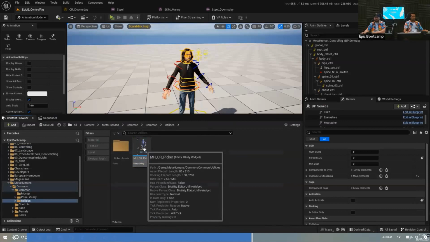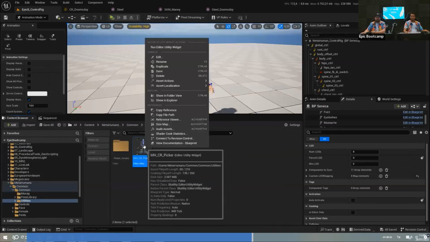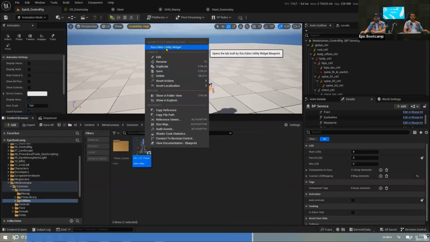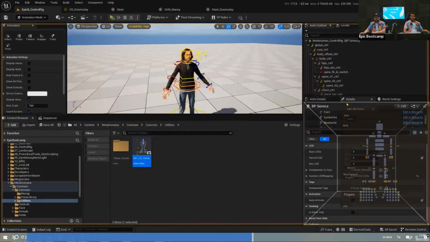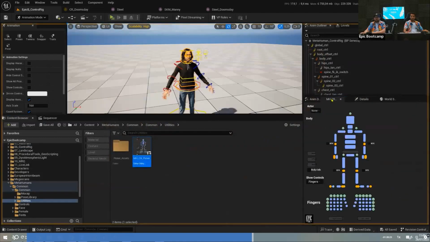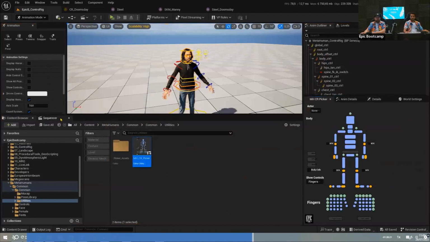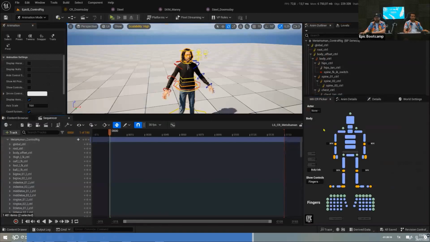And this, don't double click it, because then you will be able to edit it, but we don't want to edit, we want to use it. So in order to use it, we right click and select run edit or utility widget. And we have this. Nice, isn't it?